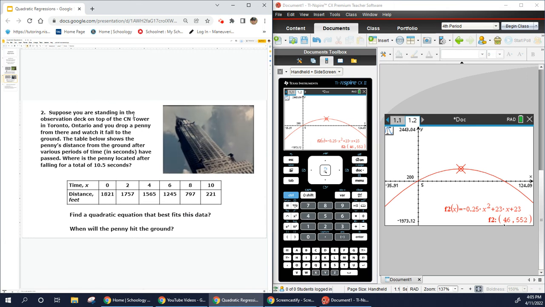In this example, we're standing on the top of the CN Tower in Toronto. We're dropping a penny from the very top. As time progresses, the penny will drop in feet. It'll keep dropping and dropping and dropping until it hits the ground. We want to find an equation that best fits this data. And then, when will the penny hit the ground? Make the prediction of how long it will take for the penny to hit the ground.